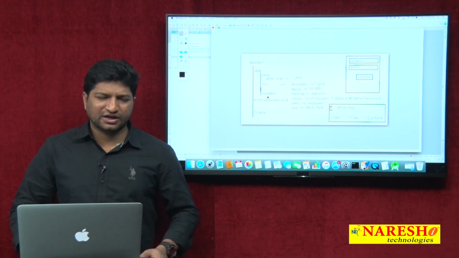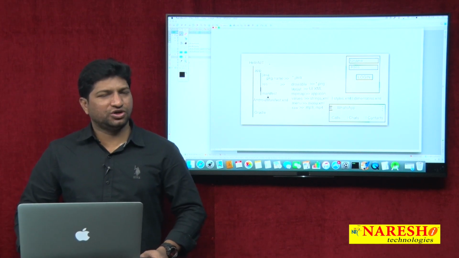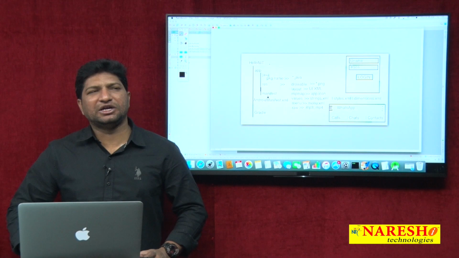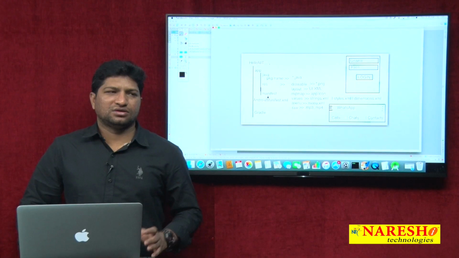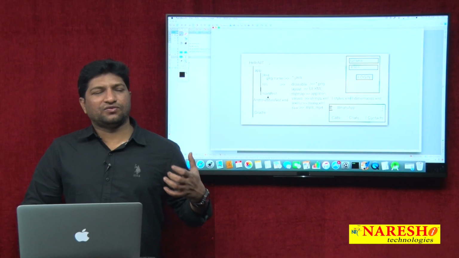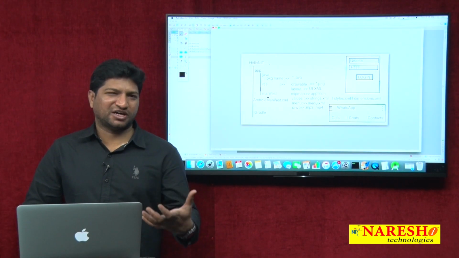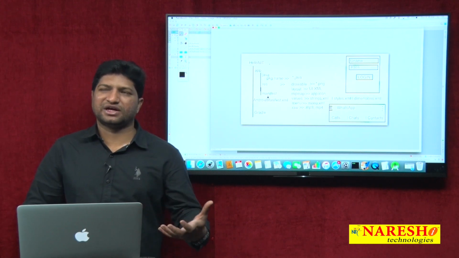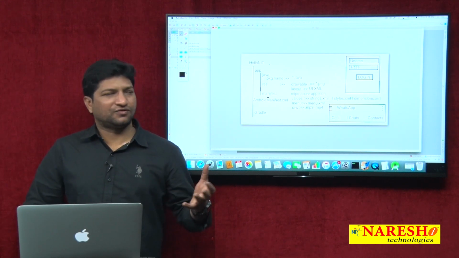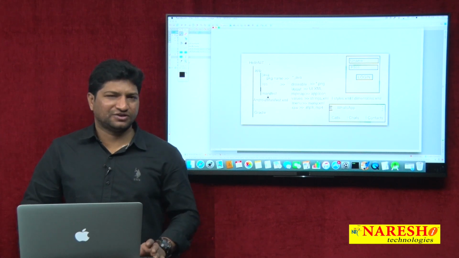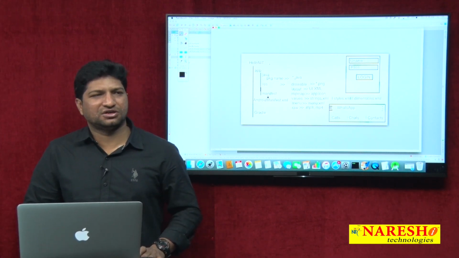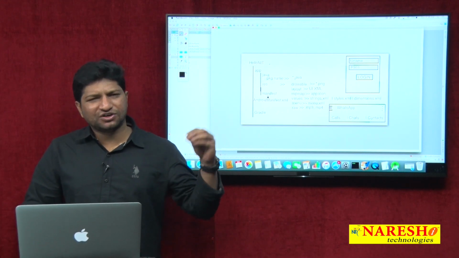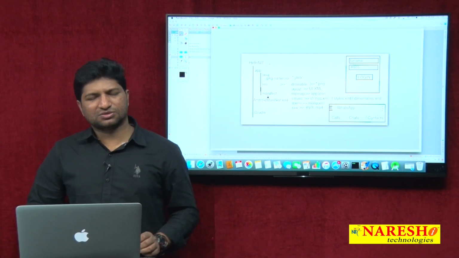Even earlier, before this Studio environment and Gradle builder, if you take an Eclipse-based project, there is no option of Gradle files there. There we configured what the package name of your application is, what the application icon is. Of course, the application icon we still specify in the manifest.xml. What is the minimum SDK version, what is the target SDK version, everything was configured in the manifest.xml only.